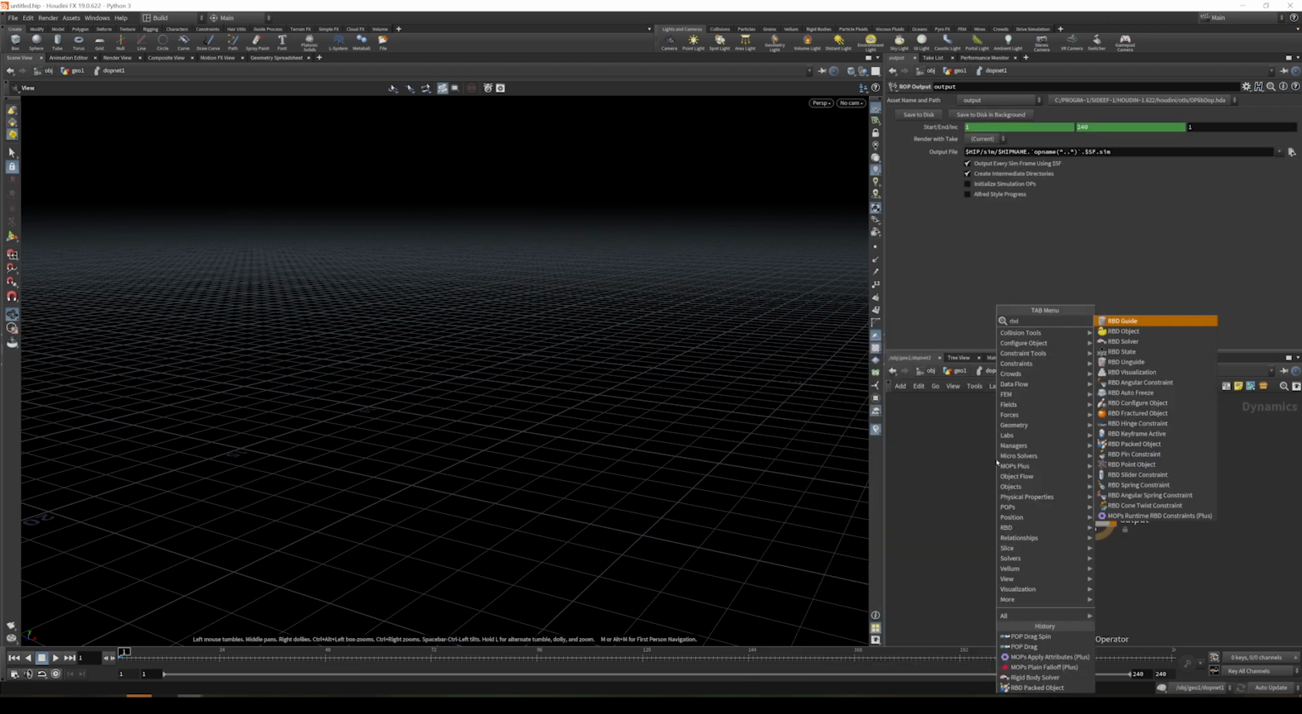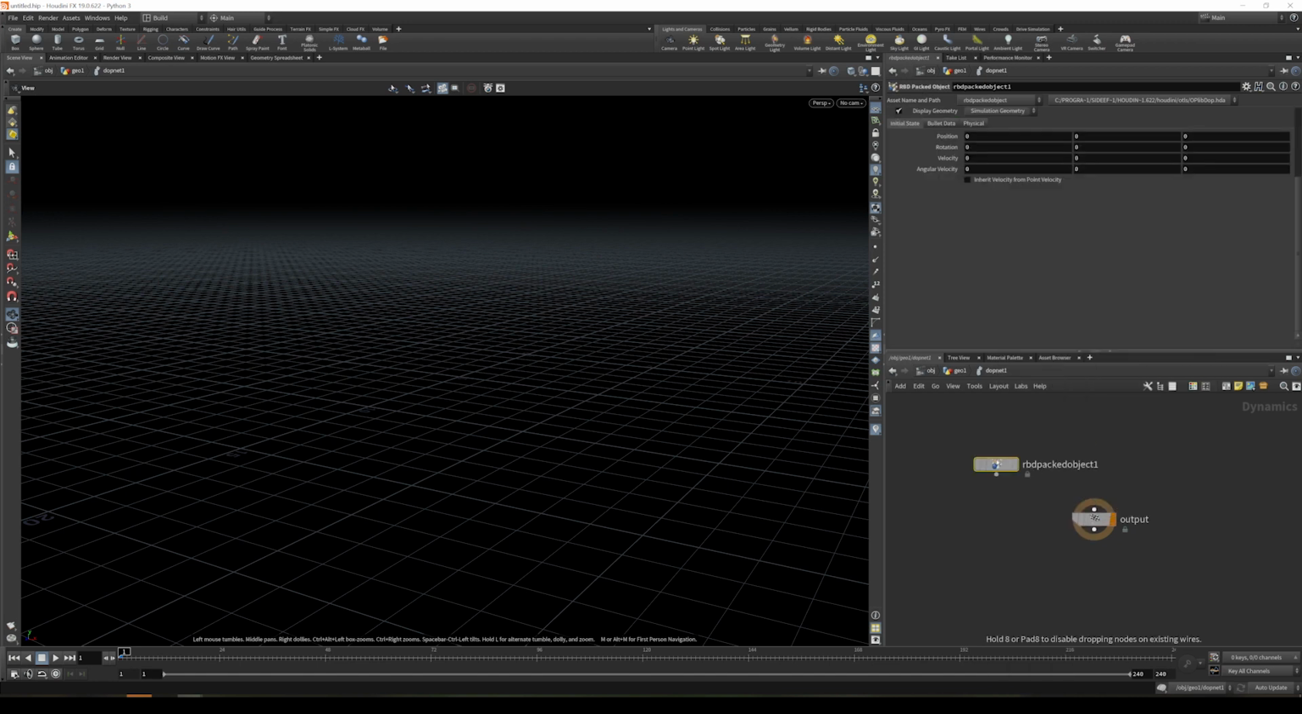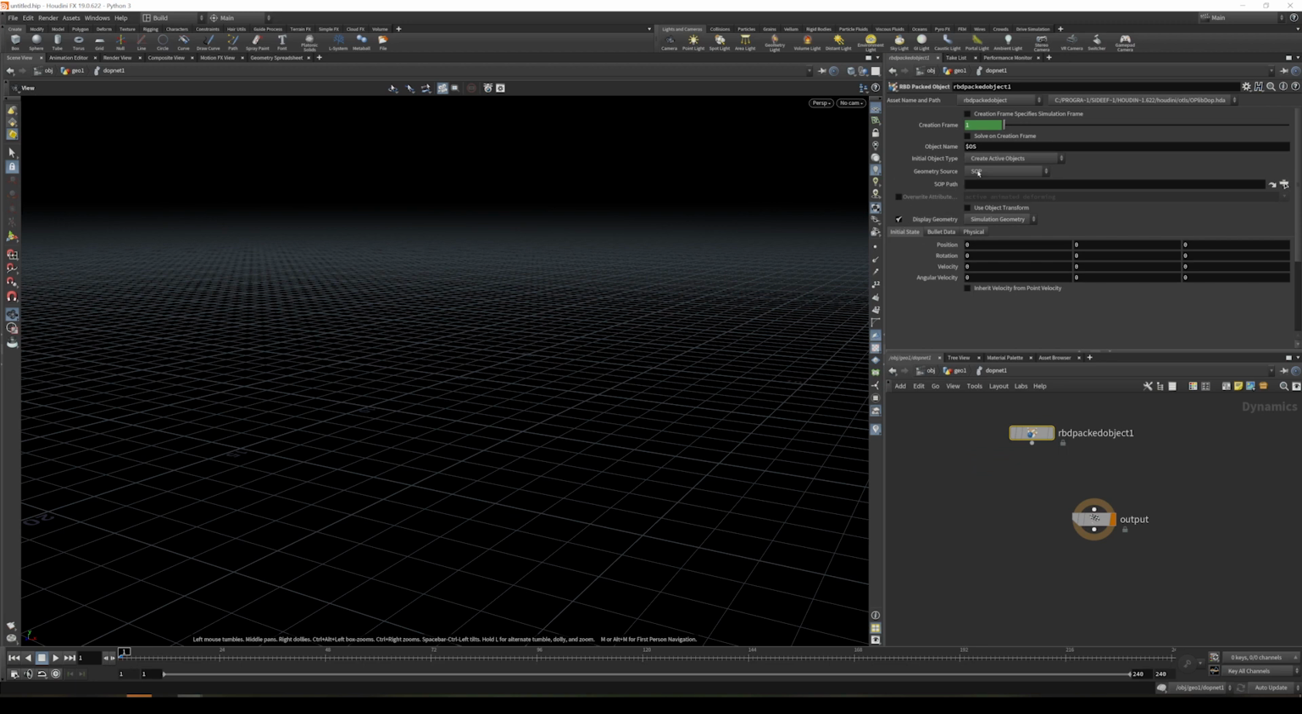So first, I need an RBD Packed Object. I'm just going to grab this guy here. And then what I'm going to do is set the geometry source from just generic SOP to first context geometry. That means that it's going to get the array of cubes that I set up going into the first input.